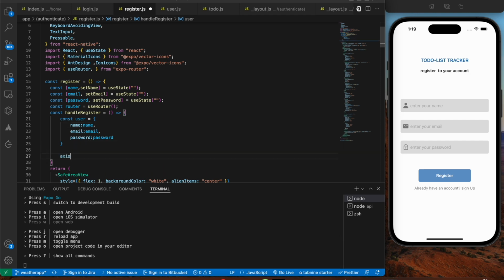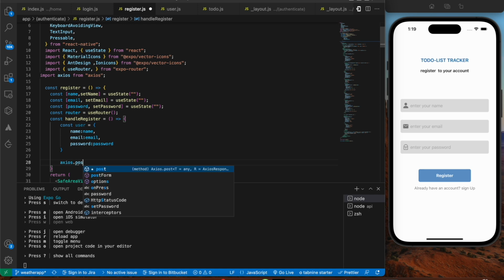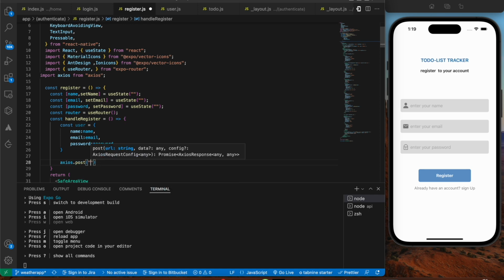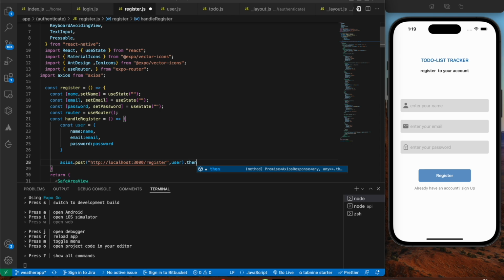So here I'm going to say Axios. We need to import Axios from Axios with the help of the post method. We're going to pass in the URL over here, that is http://localhost:3000. That's the port we have chosen, and it's going to be /register, and it's going to take in the user. And after doing this we're going to apply the then method over here. I'm going to say dot then of response.